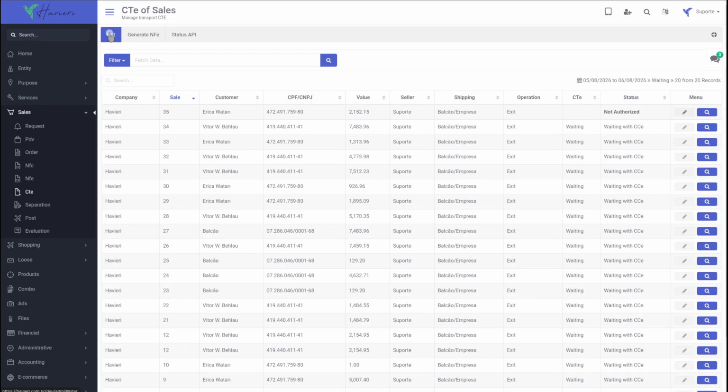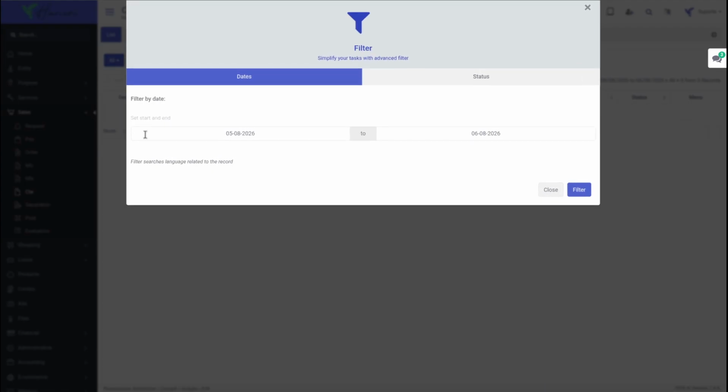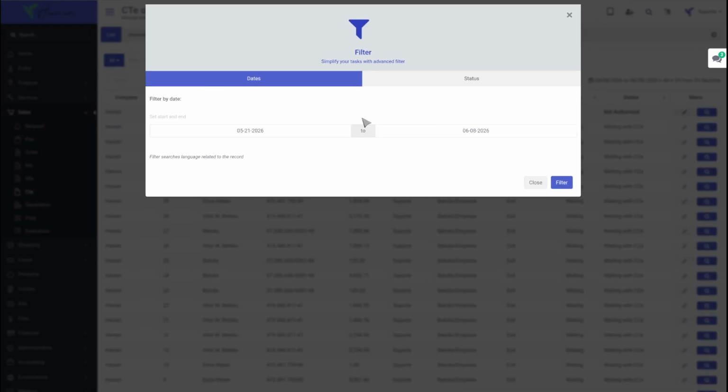Let's explore the screen. At the top, the listing of all CTE issued or pending. You can filter by date, by status, and perform a free search by customer name or document number. The filter button gives quick access to view only documents to be generated, only processed ones, or all. The More filters option combines period and status.